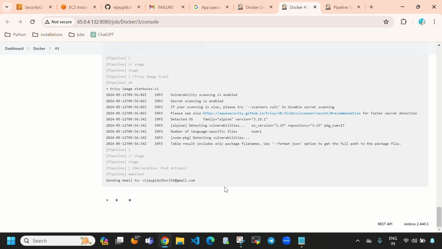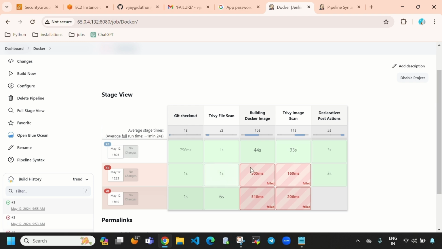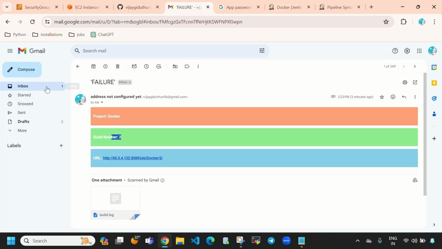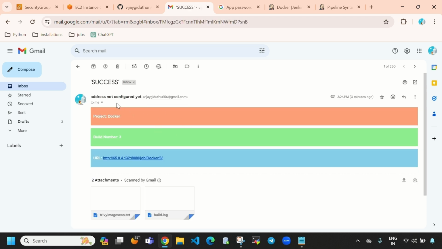So here you can see sending email to vijay56@gmail.com. Here you can see success. So let's close this. And here you can see this is the complete pipeline. When I select inbox, you can see it was throwing a success message. When I open this, you can see our build got success.